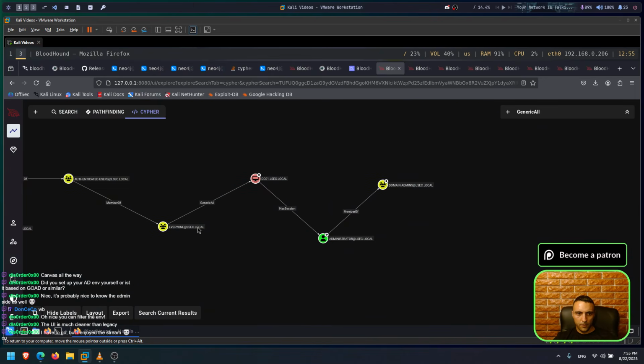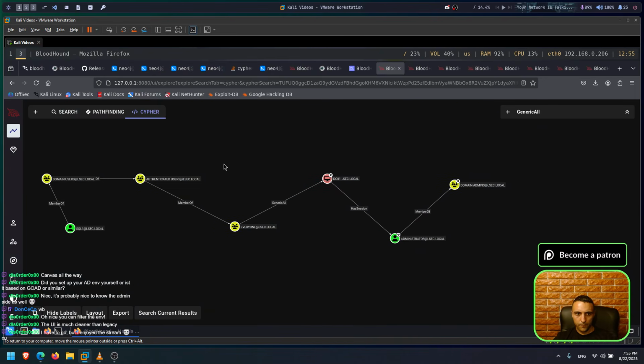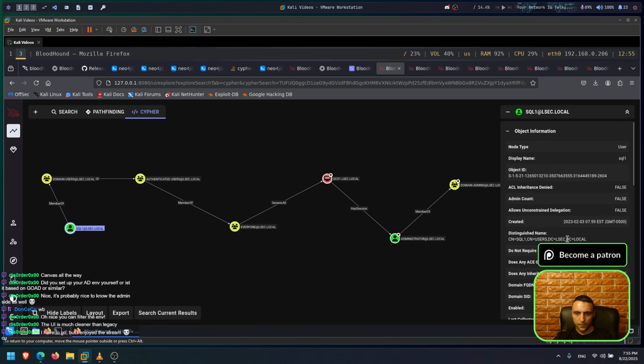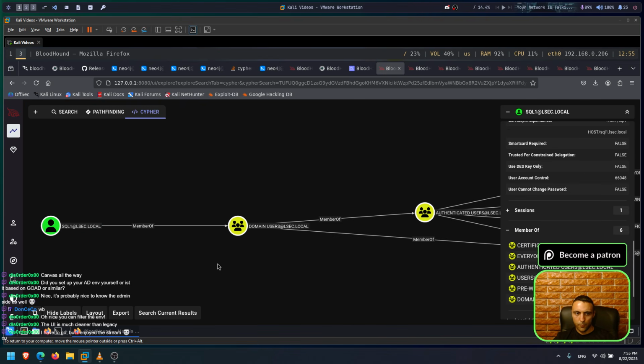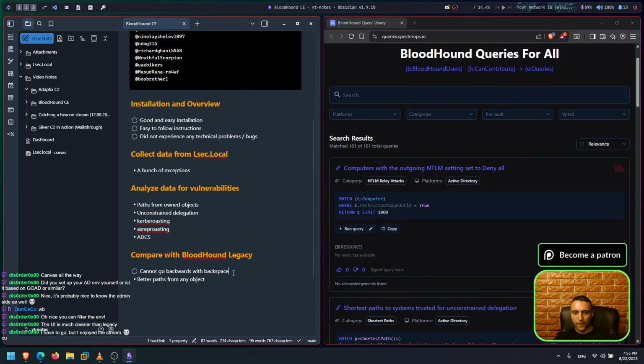So, for example, if I click backspace now, I don't go anywhere. Here I can generate perhaps a new query. If I do backspace, I don't go back. So it's not that big of a deal, but it's something I have my eye on. Because as I mentioned, in the legacy version, if you do backspace, you get your previous result, but that's not the case here. So that's maybe the only disadvantage in terms of comparison with BloodHound legacy.